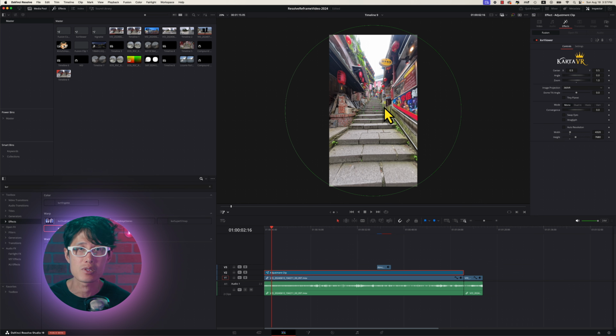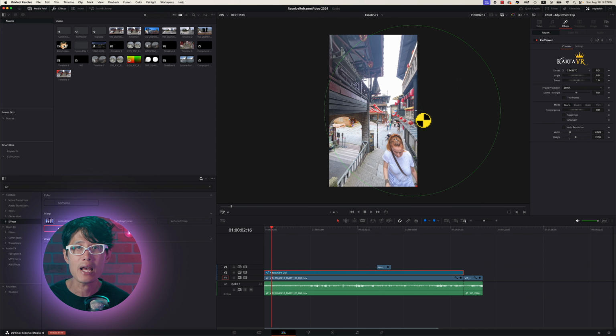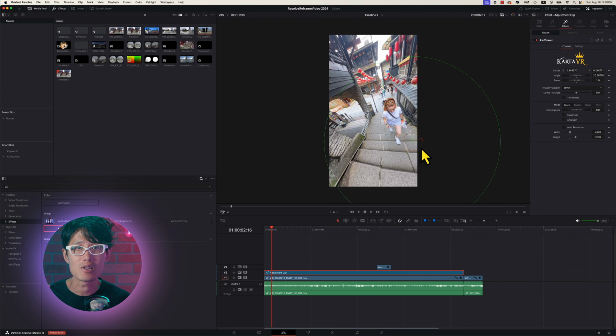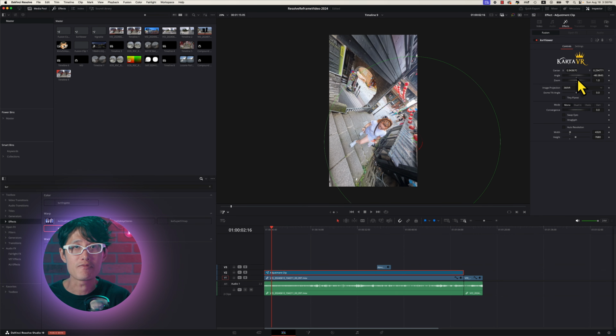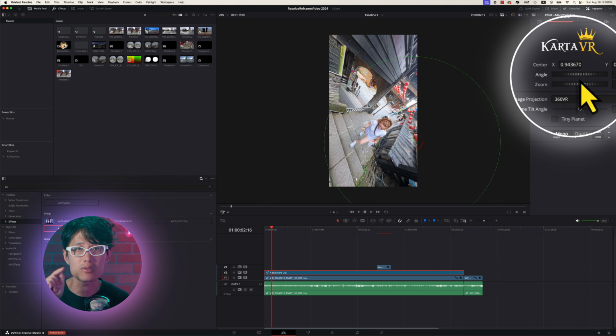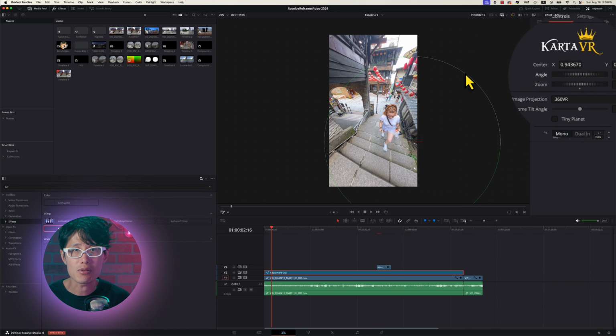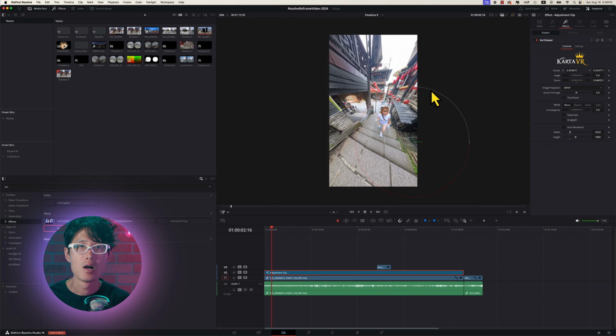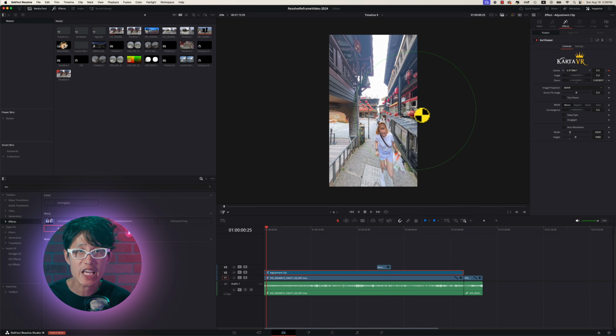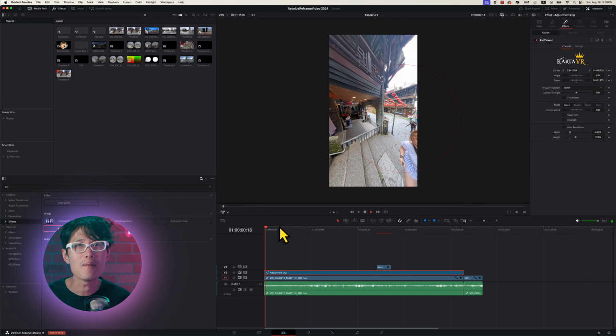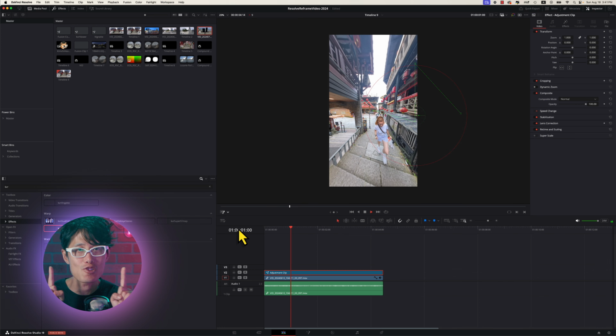the on-screen controls. Drag the arrow to pan and tilt, and use the line to adjust the roll. Want to reset a value? Just double-click this little dot right here to reset. The large outer circle adjusts the zoom level. All of these settings can be keyframed. Playback might be slow right now, but don't worry, we will fix that shortly.